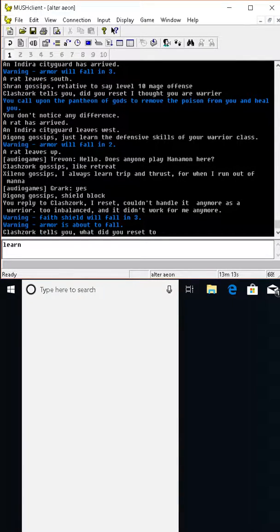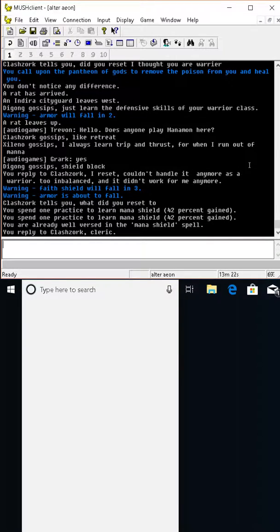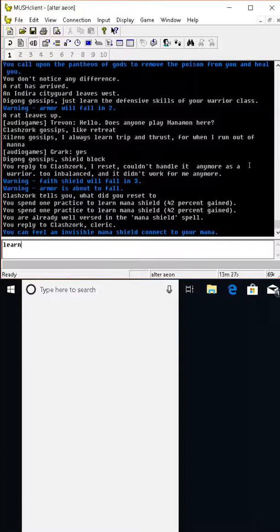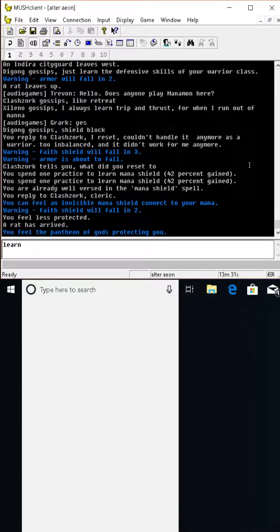You are already well versed in the Mana Shield spell. Clash Zork tells you, "What did you reset to?" You reply to Clash Zork, "Cleric." You can feel an invisible Mana Shield connect to your mana. Warning: Fate Shield will fall in 2. You feel less protected. A rat has arrived. You feel the pantheon of gods protecting you.